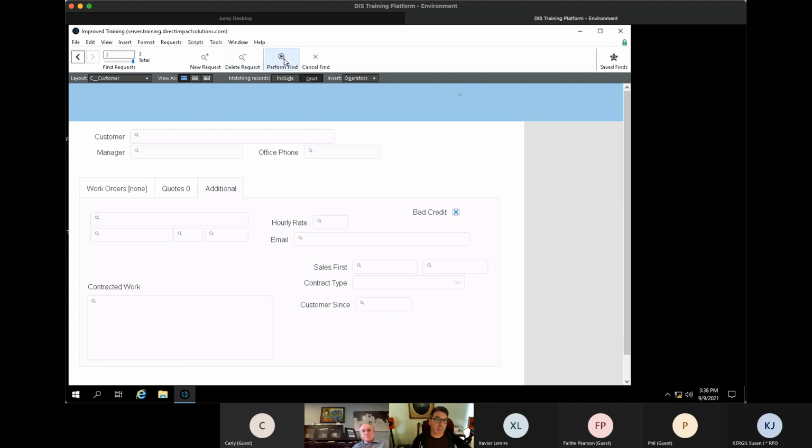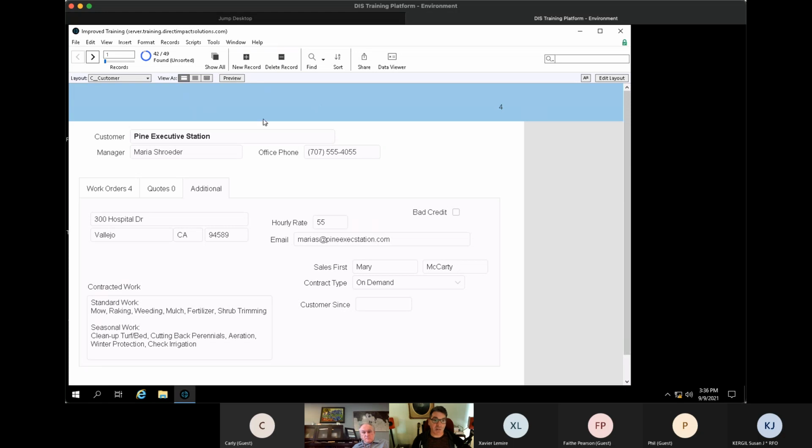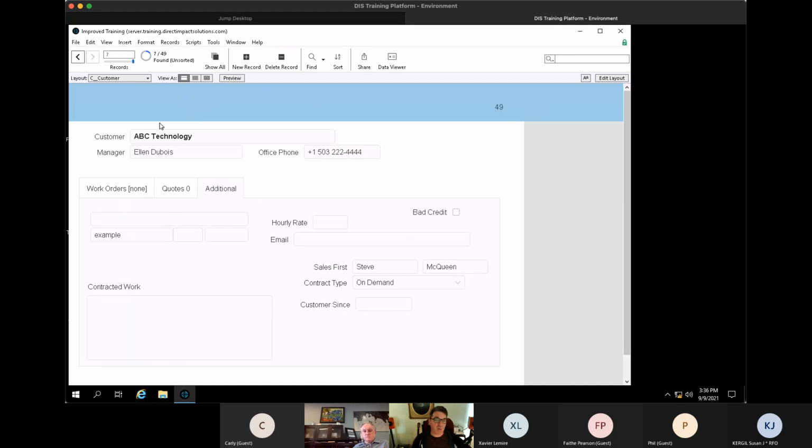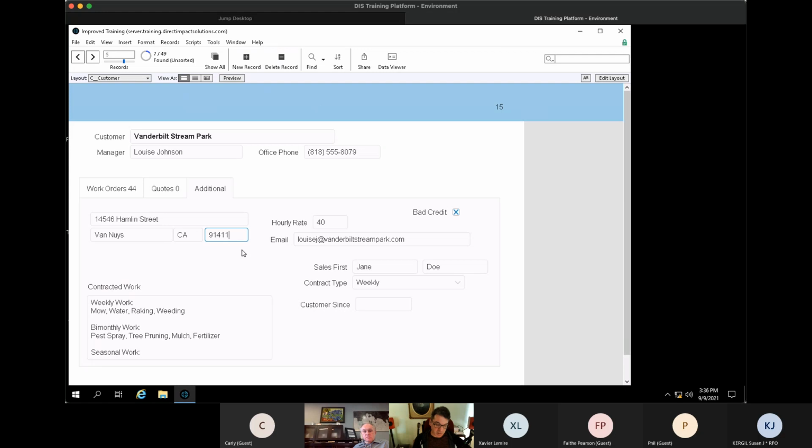And if I do find, it's going to now say there's 42 of 49, because all the ones who are not part of this set are either not in California or have bad credit. And so if I switch this, I can scroll through those records and see. Here's one where there's no state. For example, I'm going to modify one of my other records and make them Montclair, Washington, you know, Portland, Oregon.